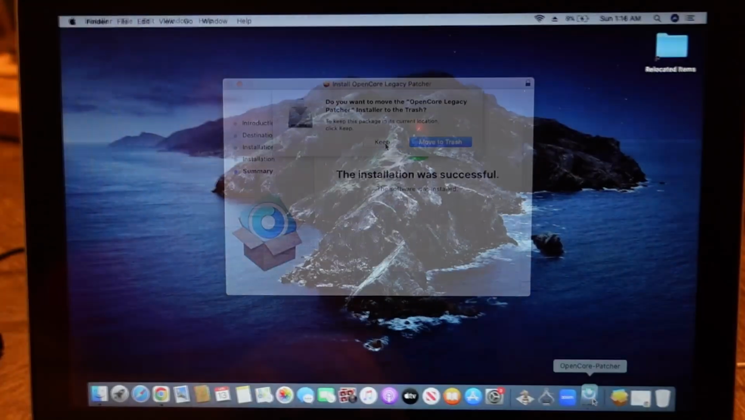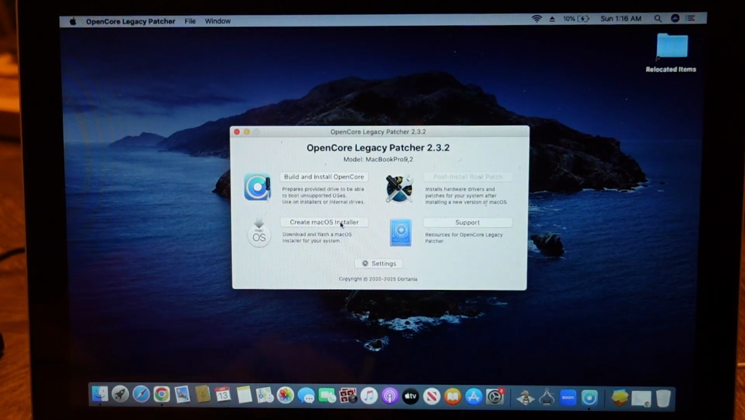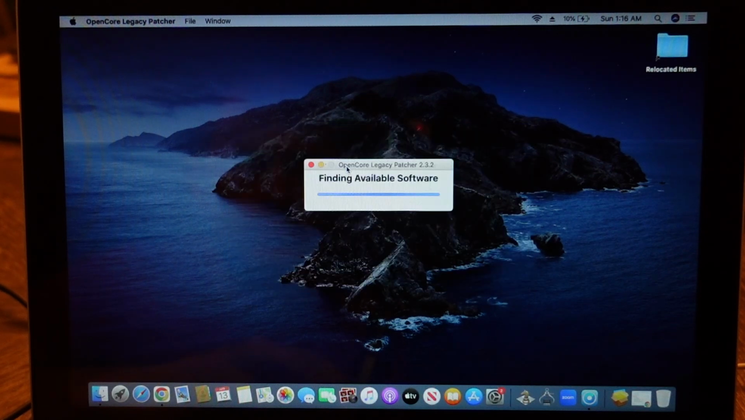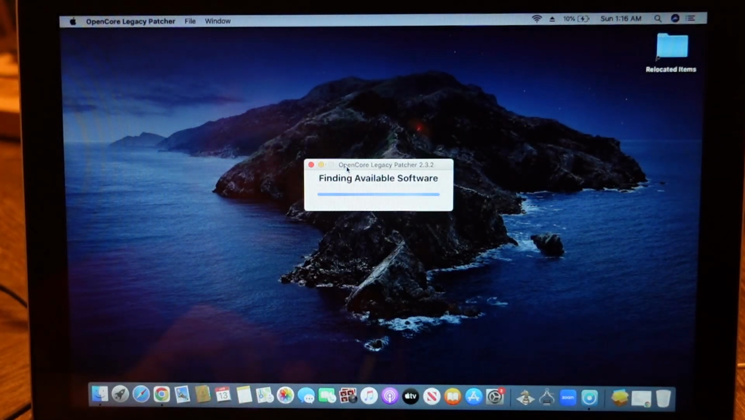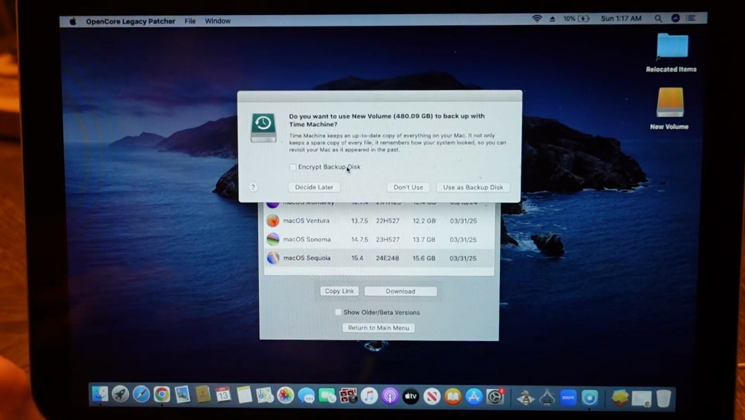And now I'm going to click on OpenCore Legacy Patcher. I'm going to go up to Create macOS Installer, then click on Download macOS Installer. Now at this point, everything's just happening on the laptop. There's no USB or hard drive plugged in, and it's going to look for available software, and it's going to find your different macOSs, which will allow you to select which one to use.